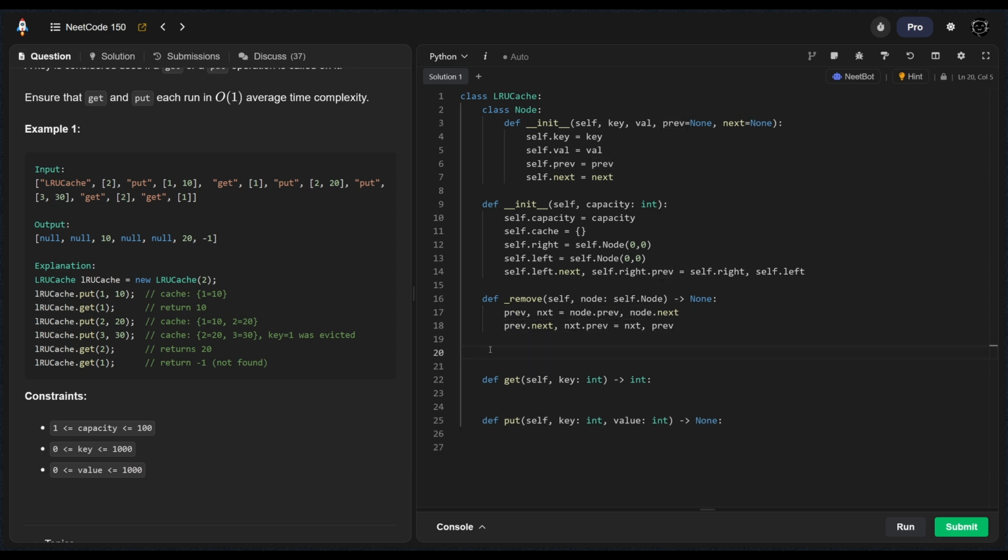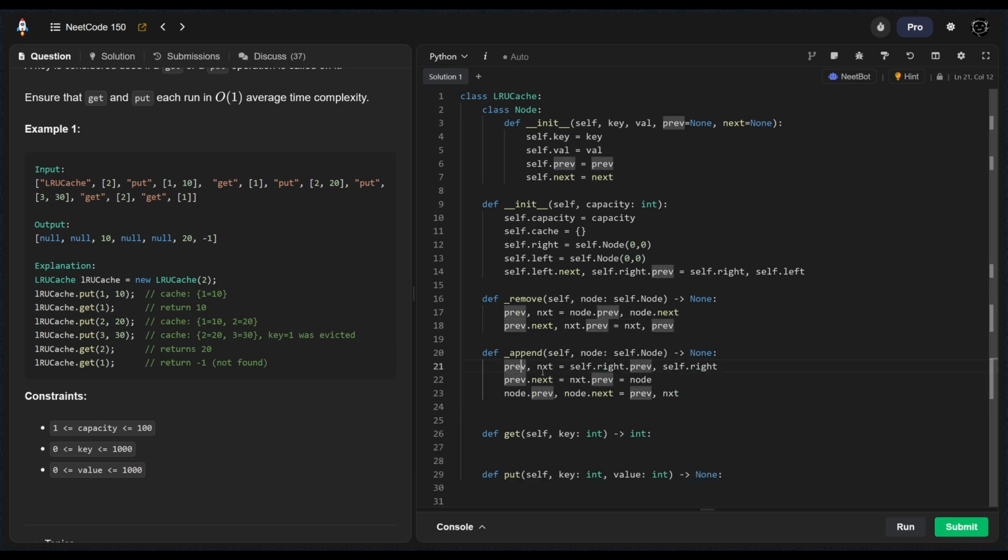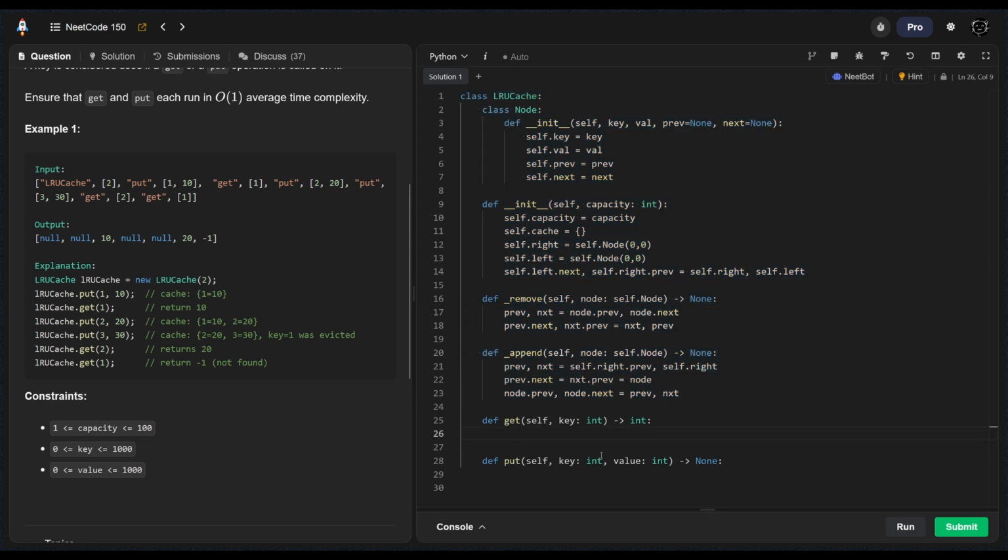The next function would be our append function. This is going to point the previous and the next node to our node here, and then it'll point the previous and next of our node to the node in front and the node in the back. This is a lot of setup, but the rest of the code is not too bad.